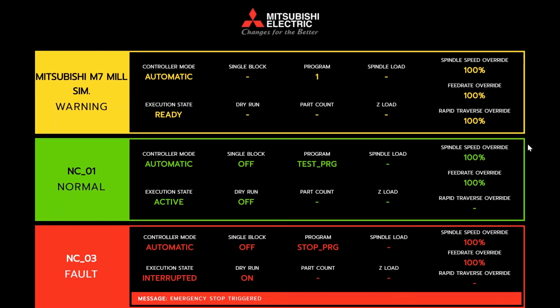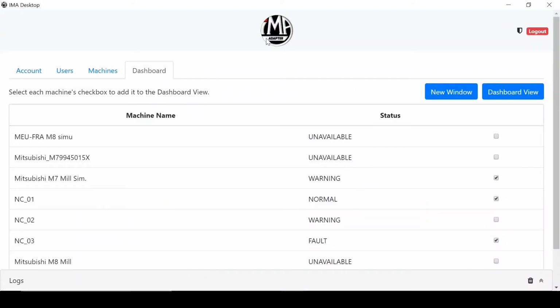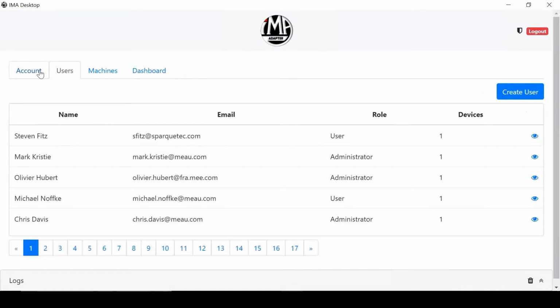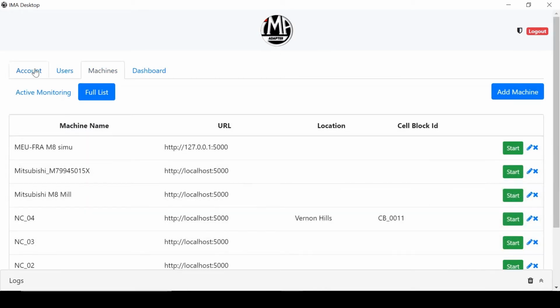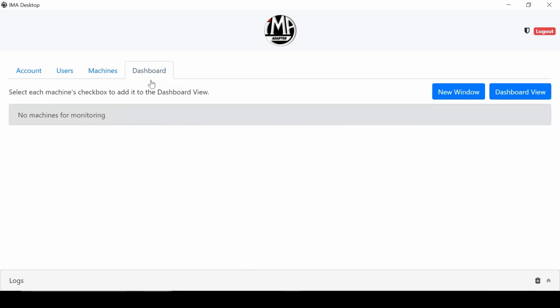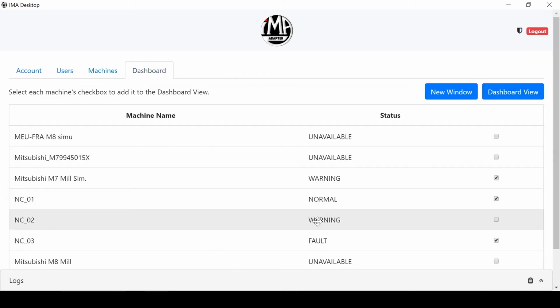So let's dig in a little bit towards how we get this data. Where are we seeing this from? I'm just going to hit escape to exit out. What I'm using right now is our IMA desktop app. And like I said, this is used for managing your account. It is used for managing the machines, the users, and your account, and then actually accessing the data and seeing what your machines are doing.